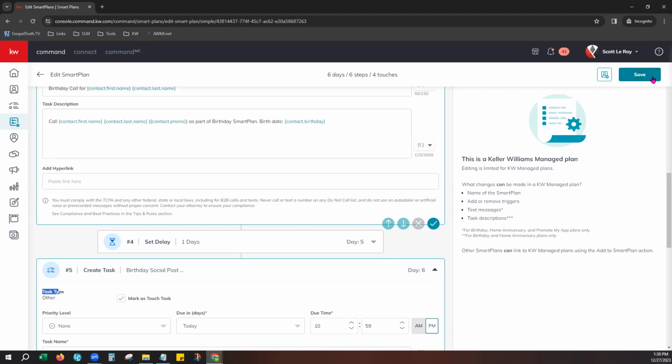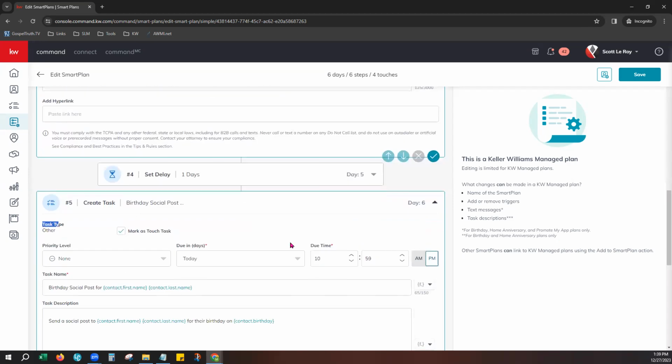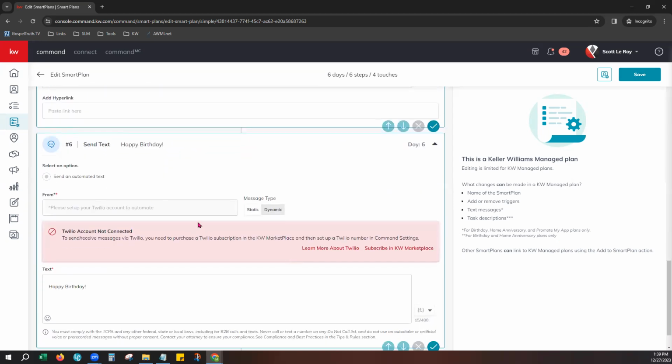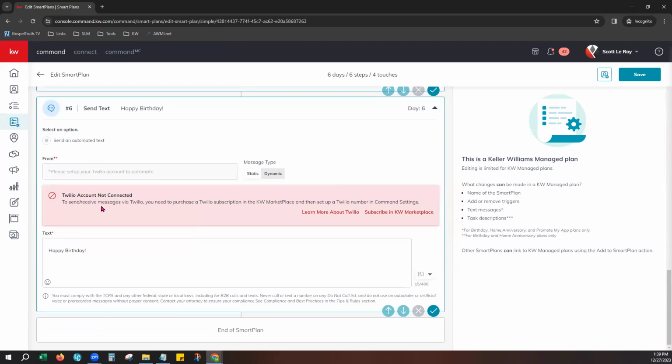Okay, there is a save button on the top right. Highly recommend going ahead and saving each action step as you work on them, though. It just makes it a little bit safer in case anything happens with your system. You just want to make sure it's saved as you're going. Okay. All right. So I've gone through that briefly when it comes to the birthday smart plan.